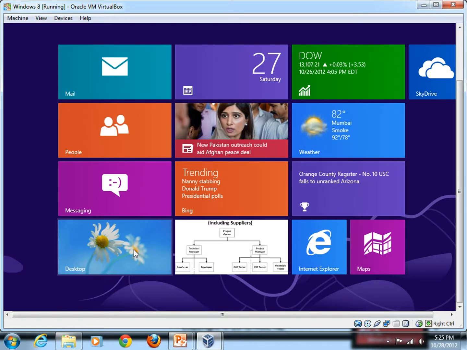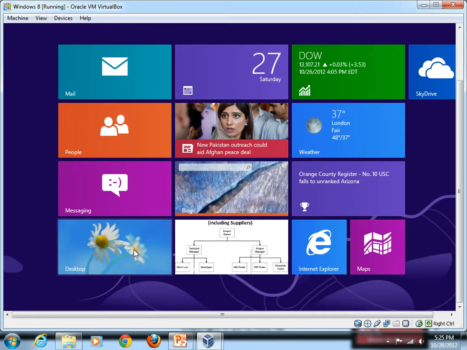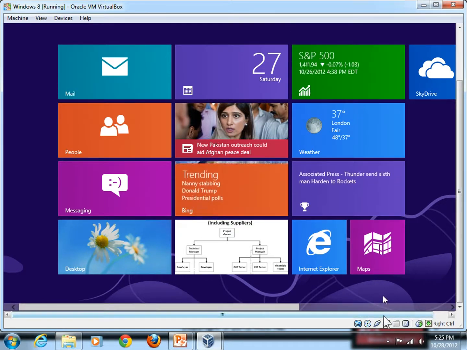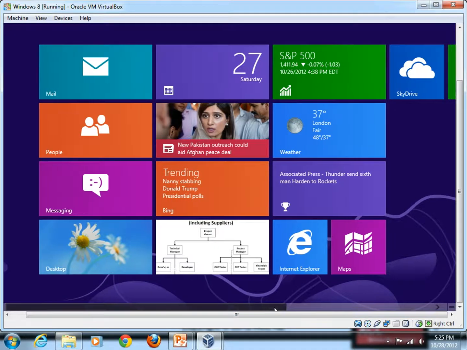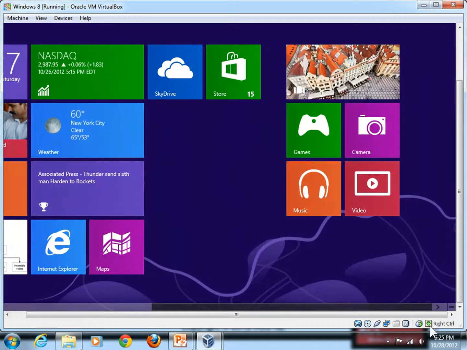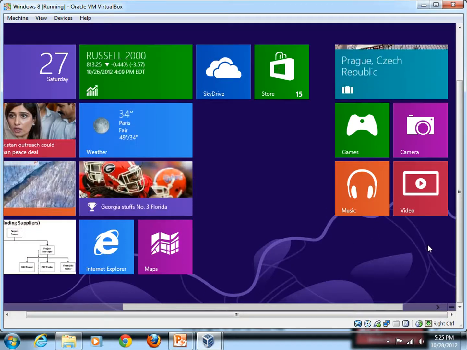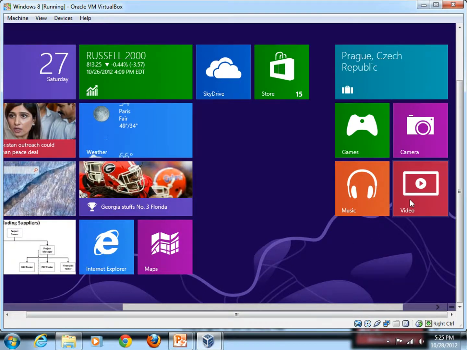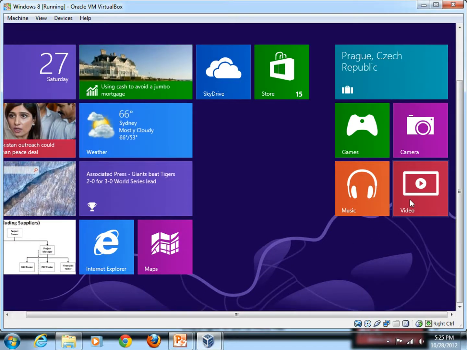It's just like when you use your iPad or iPhone or Windows phone. Okay, now I'll scroll on the right hand side to see a couple of other icons that are lying out there. As you could see, most of these icons are there by default. This is the default installation of Windows. I haven't changed anything at all.